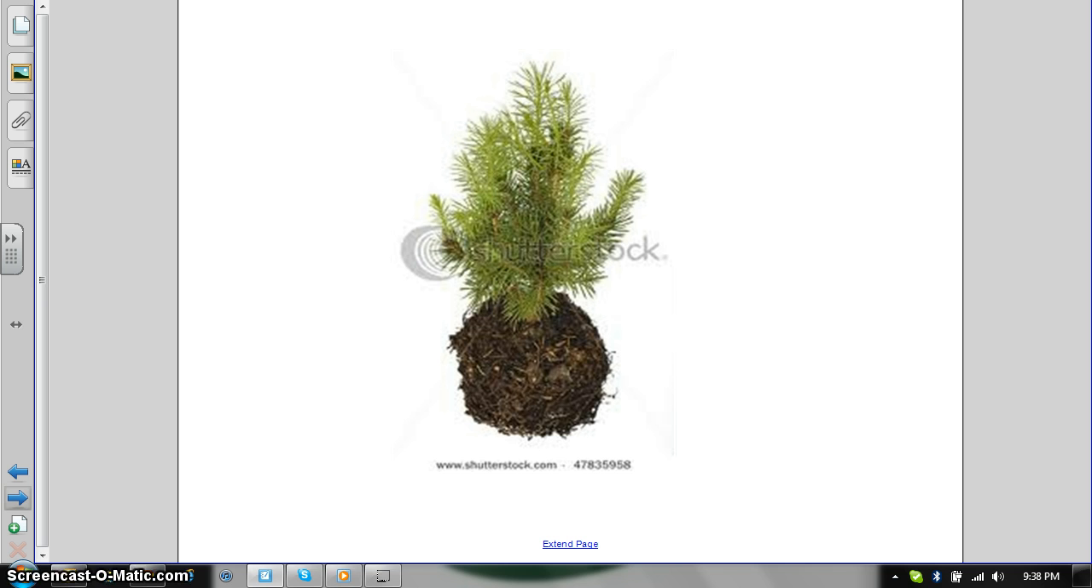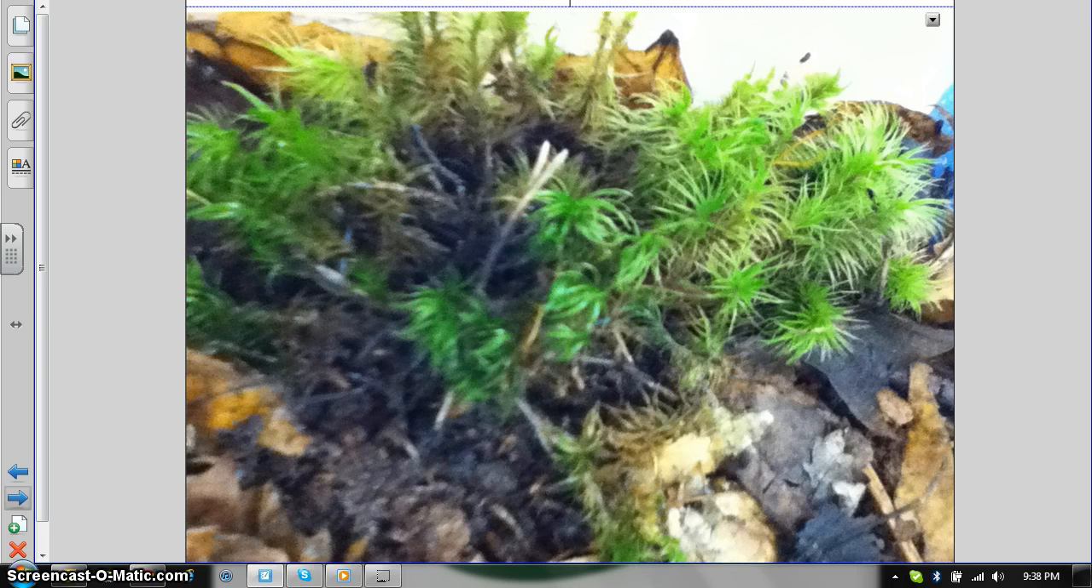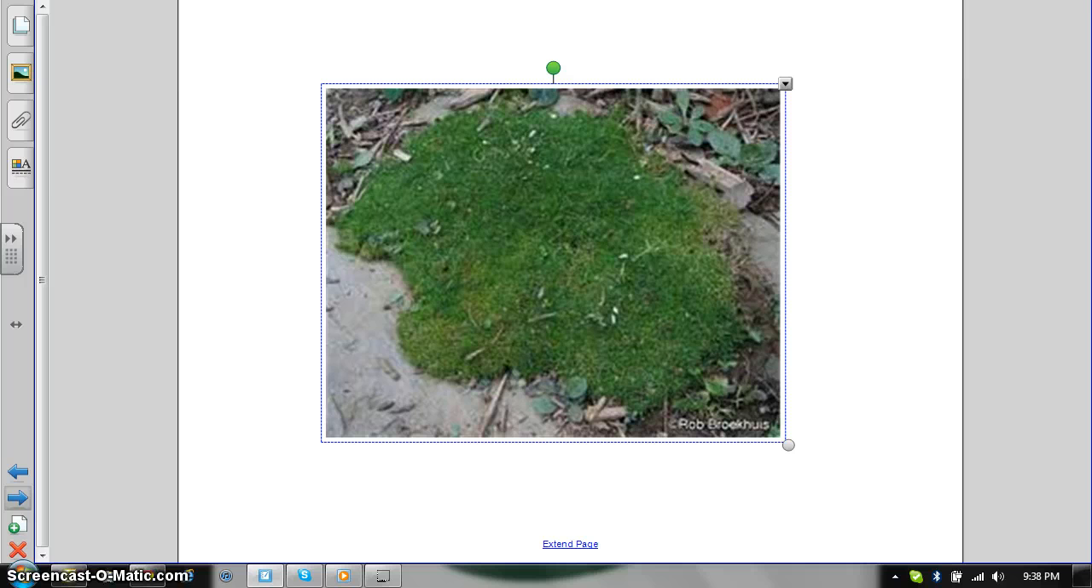The second plant that we planted is called moss. This is a picture of your moss. We broke our moss apart. When moss is together, it can look like this. It typically grows on rocks and trees and on the ground.